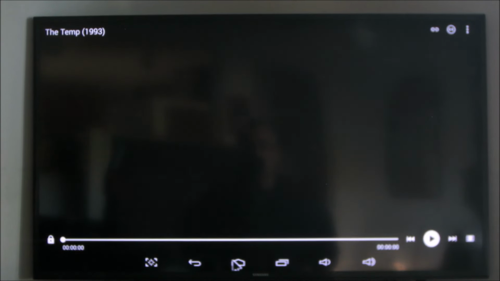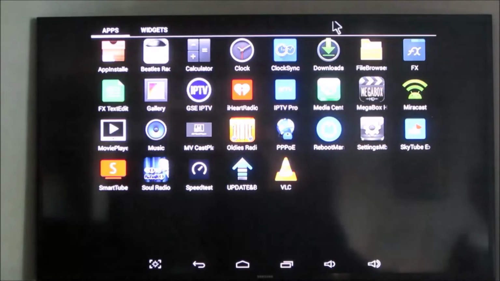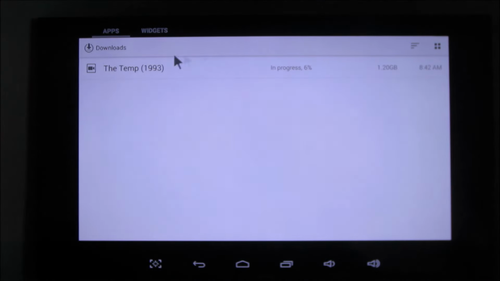Now, where does it go? All right, we're going to go home. We'll click on apps. We'll go to downloads. This is the official Android 4.4.2 download manager. And there it is. So it's only been a few minutes and we're already at 7%. It's a 1.2 gig file.